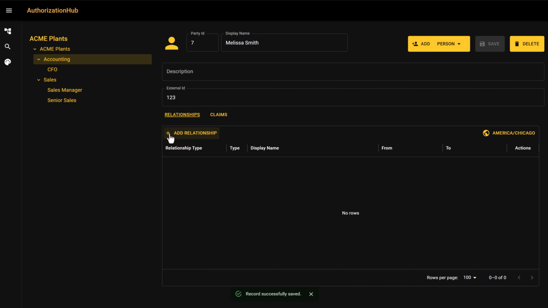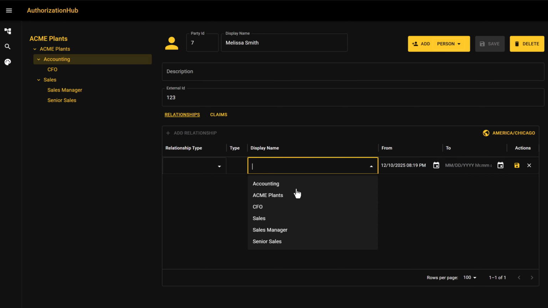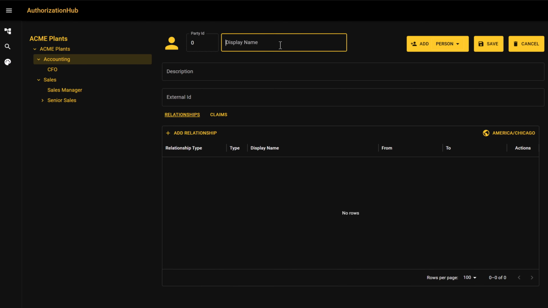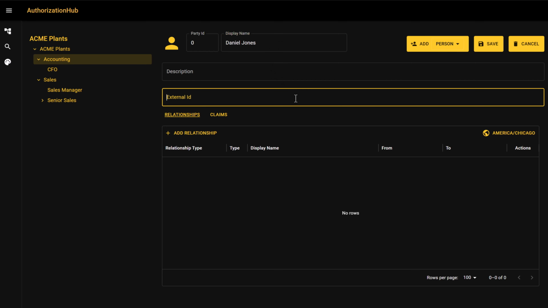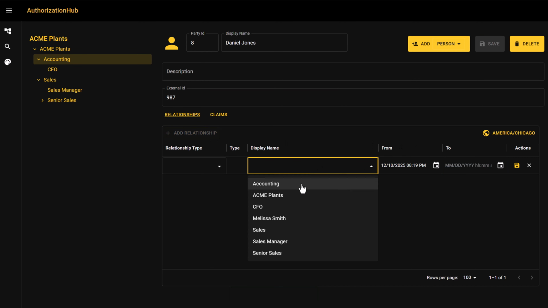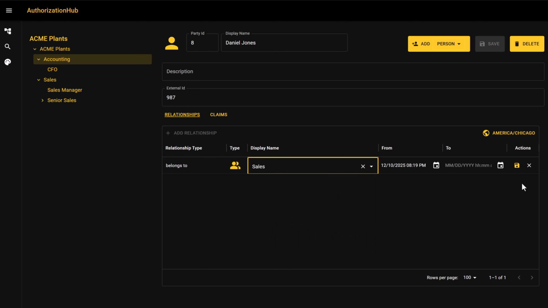And let's put Melissa Smith in as a senior salesperson. All right, and we'll save that one. All right, we got one more person to add here, for right now at least, and that would be Daniel Jones. And we will give him a number. We'll save it. And we're going to add a relationship, and in this case, it's going to be with the sales department. So he's just going to be a salesperson.